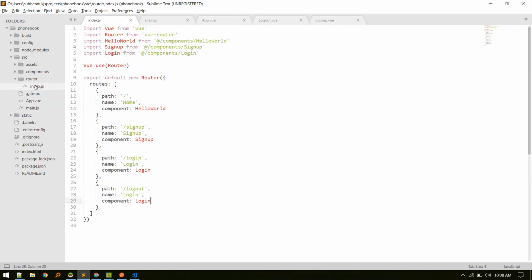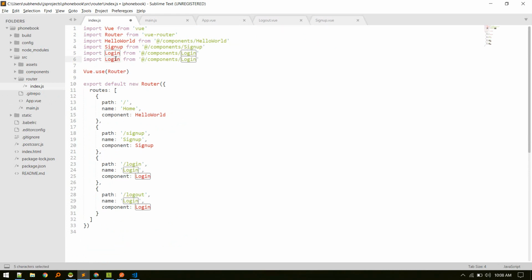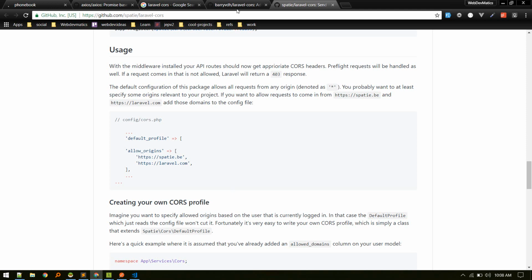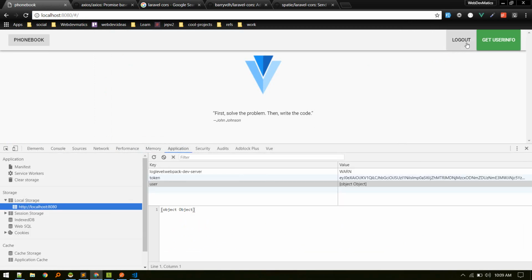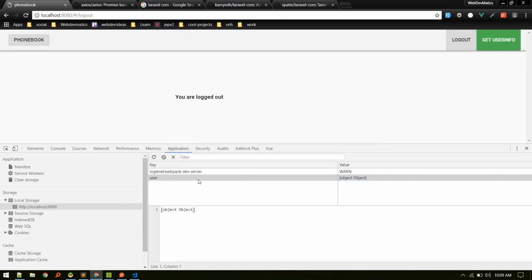Okay, so now in the router we need to import logout. There we go. Let's refresh. Currently we got local storage items, then logout. Yeah, we get rid of that. So now it should show the default one, you are logged out.